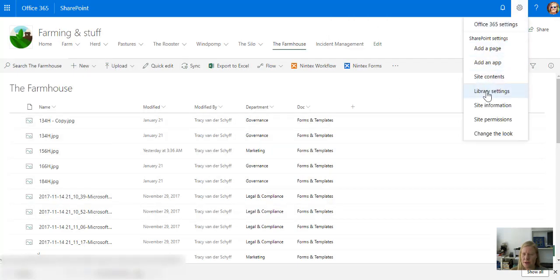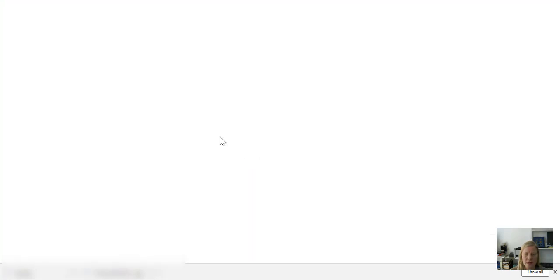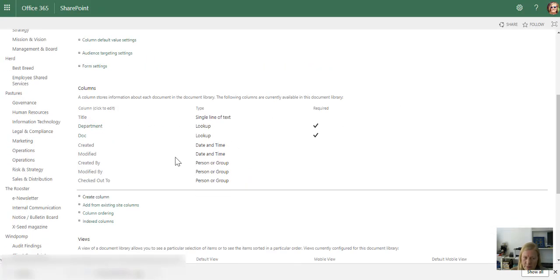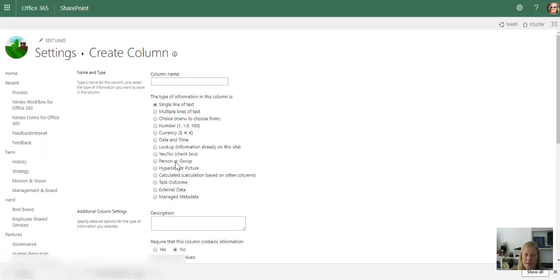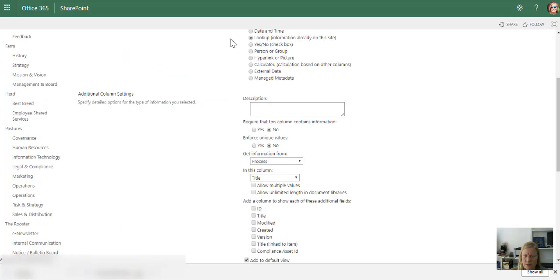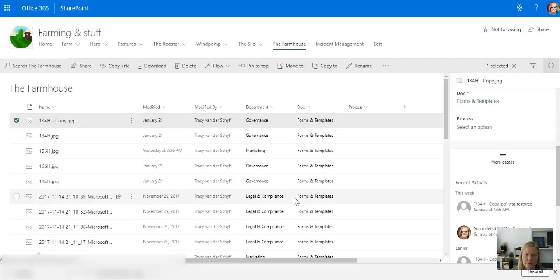So if I go to the library settings on this document library and I want to add that same column, create column. So I'm not creating a choice. I'm creating a lookup. I'm going to call it process. So I've chosen lookup. I'm picking the process list, a separate app, and I'm making sure that it's pointing to title.